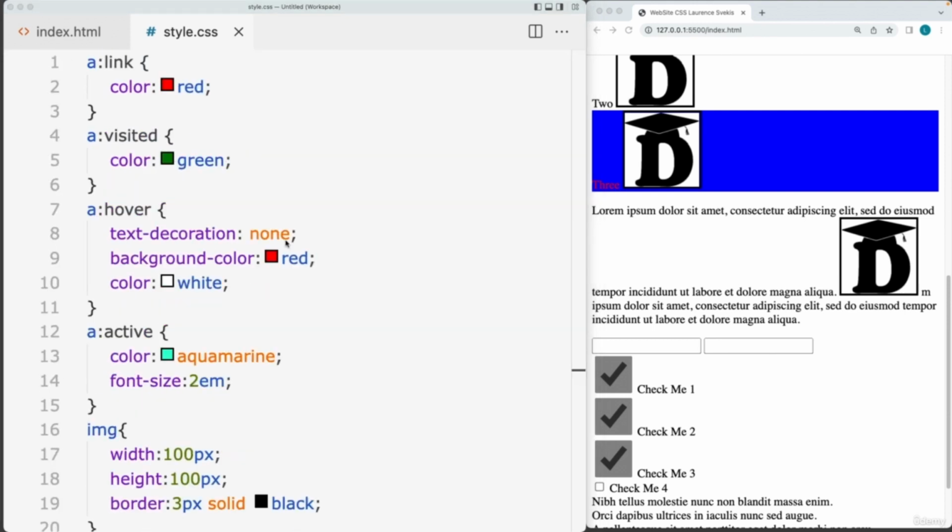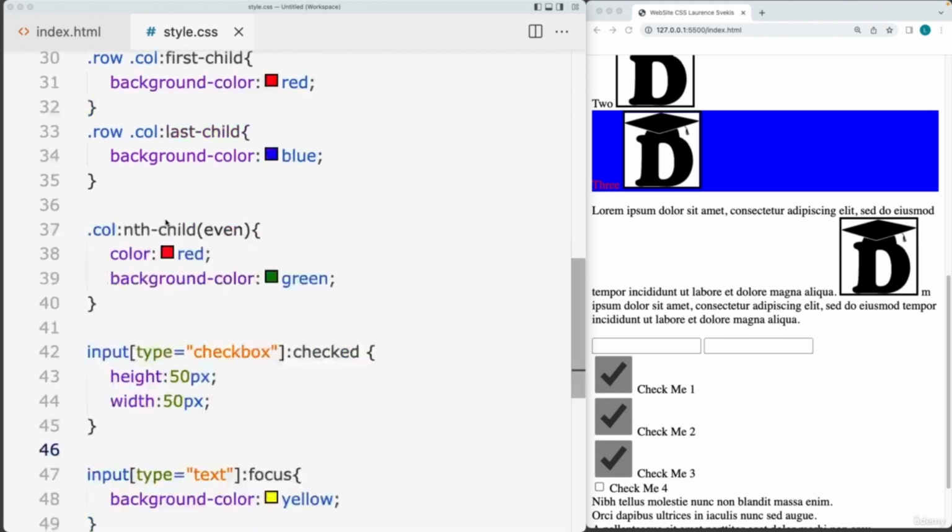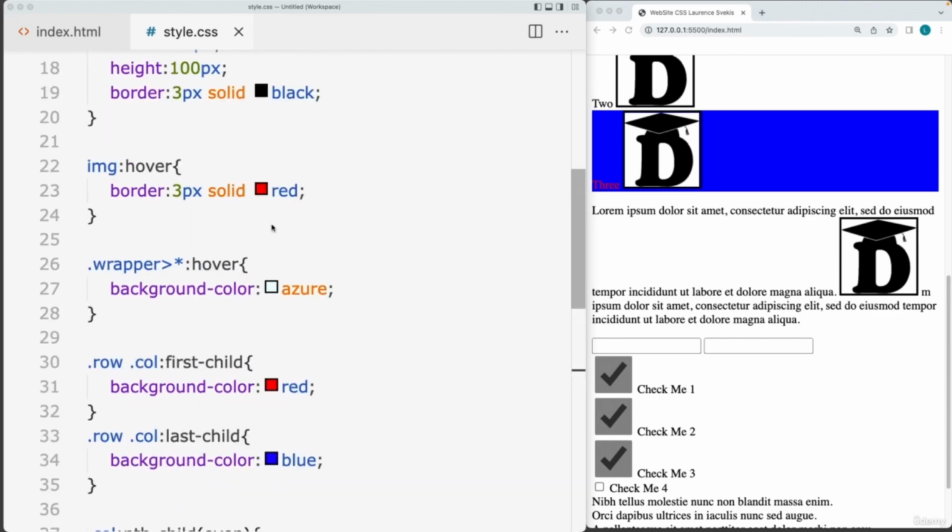Try it out and see what you can do with the pseudo classes. Try out the different pseudo classes on various page elements. And you can be ready to move on to the next lesson.